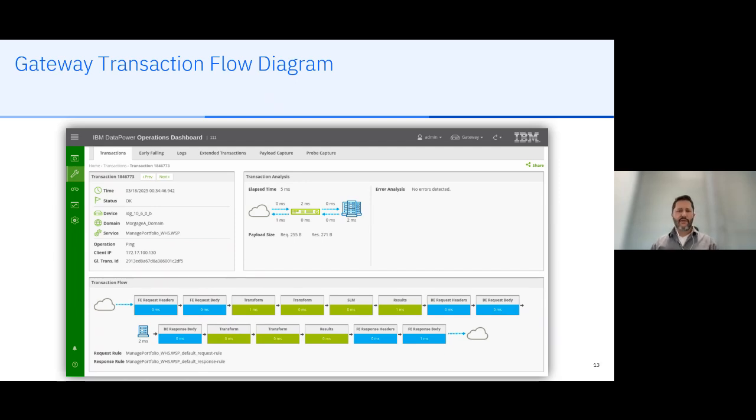Very similar to what we had for the API gateway transactions for a while, now we also added it to the gateway services transaction view. This is for multi-protocol gateways, web service proxies, these kinds of services.